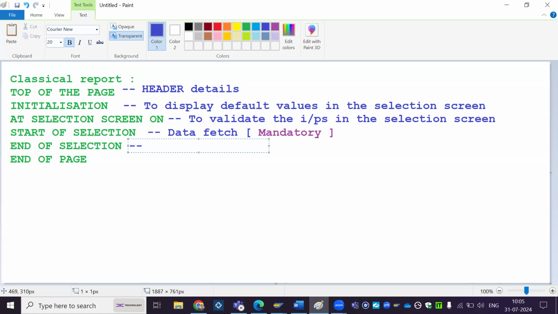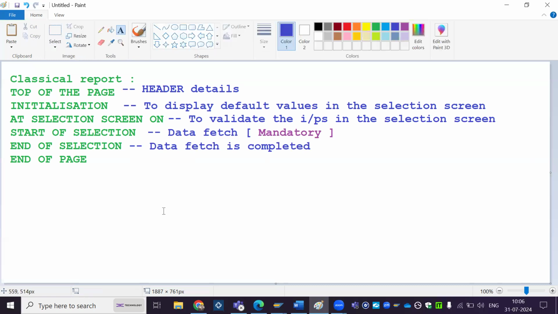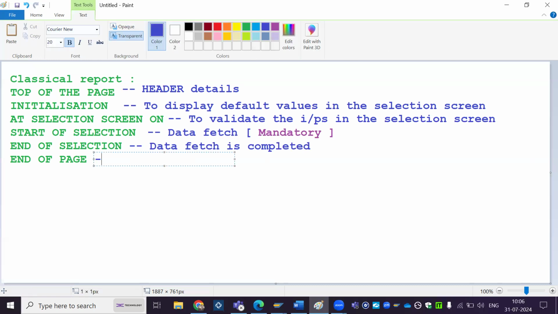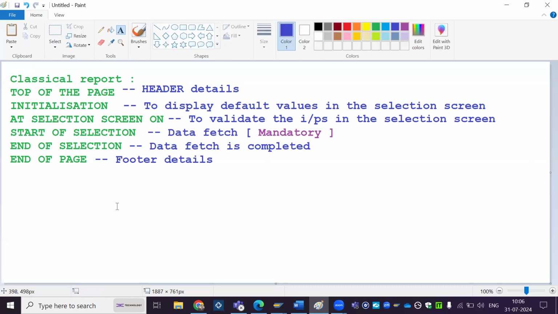And then end of selection: data fetch is completed in this event. End of page: footer details are taken care of in the end of page, right? So all of these are the events, and you have to remember the event names and also the purpose of each and every event. This is also a very, very important interview question.